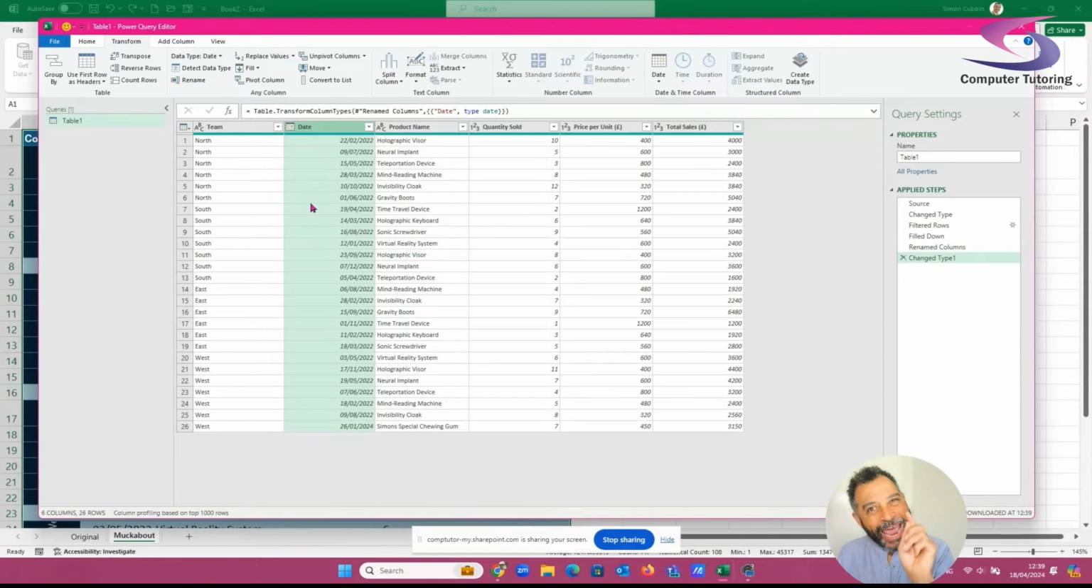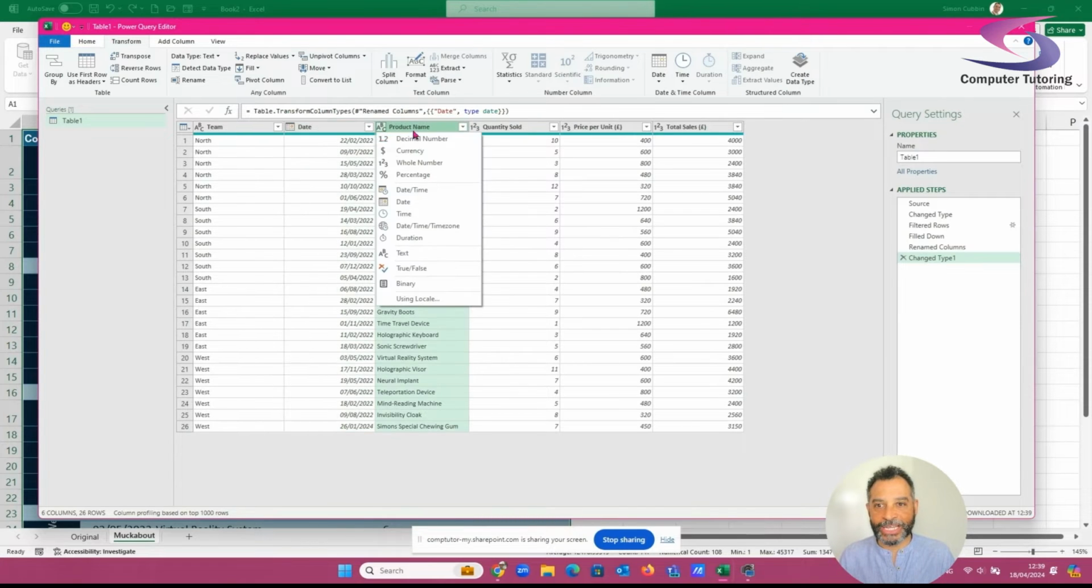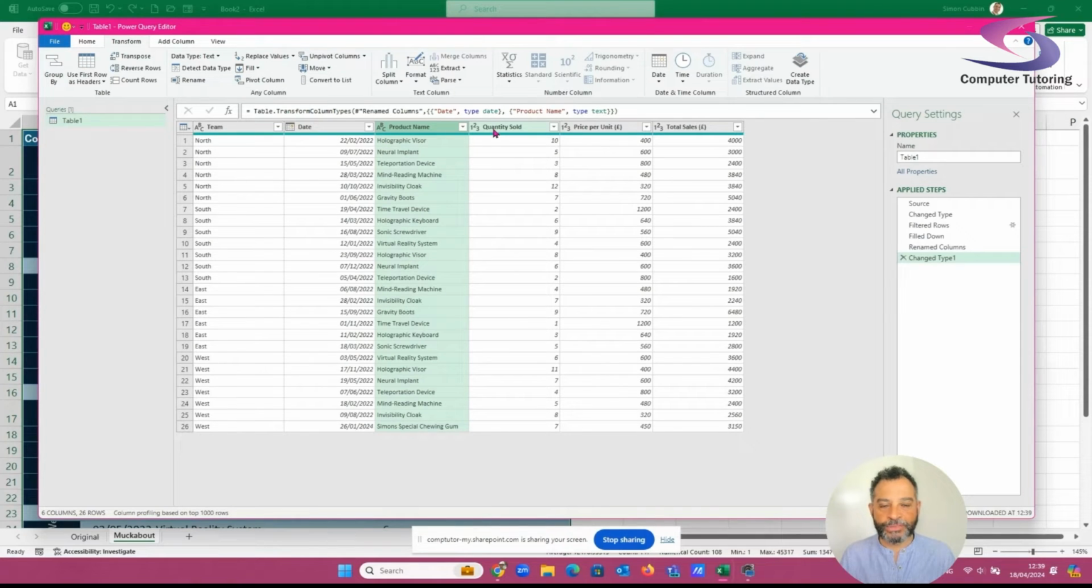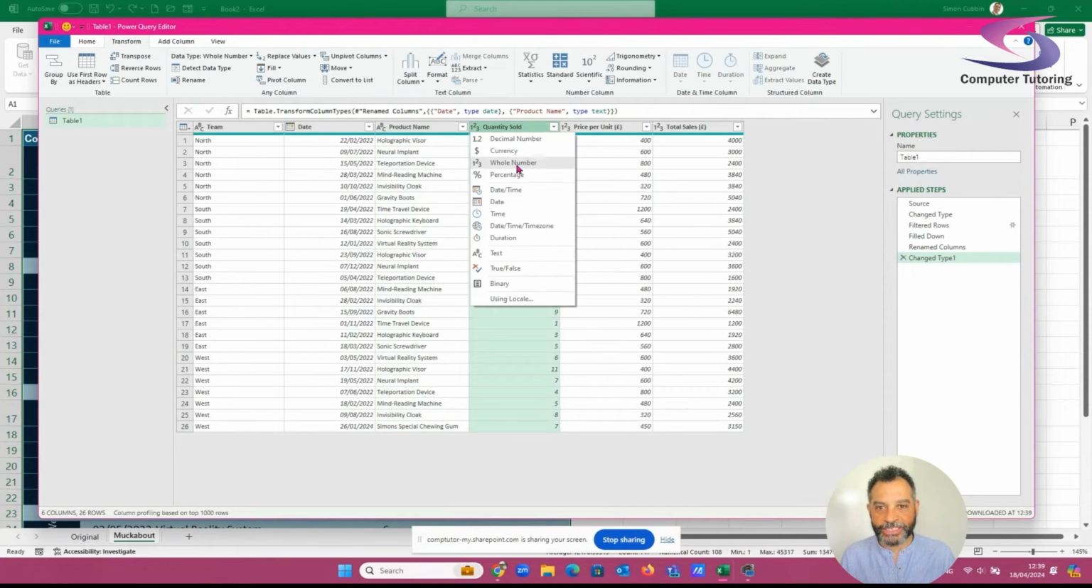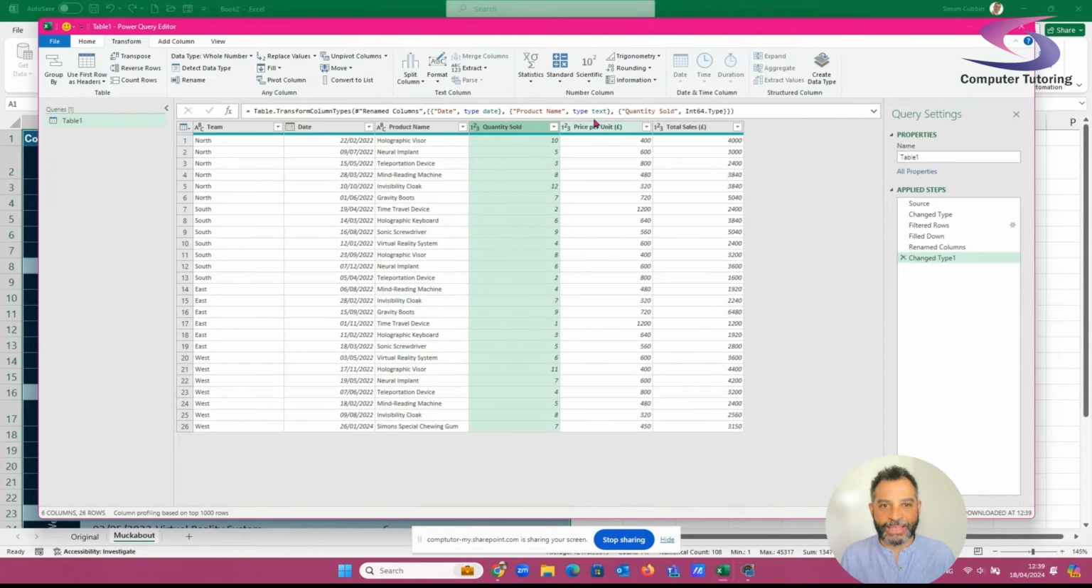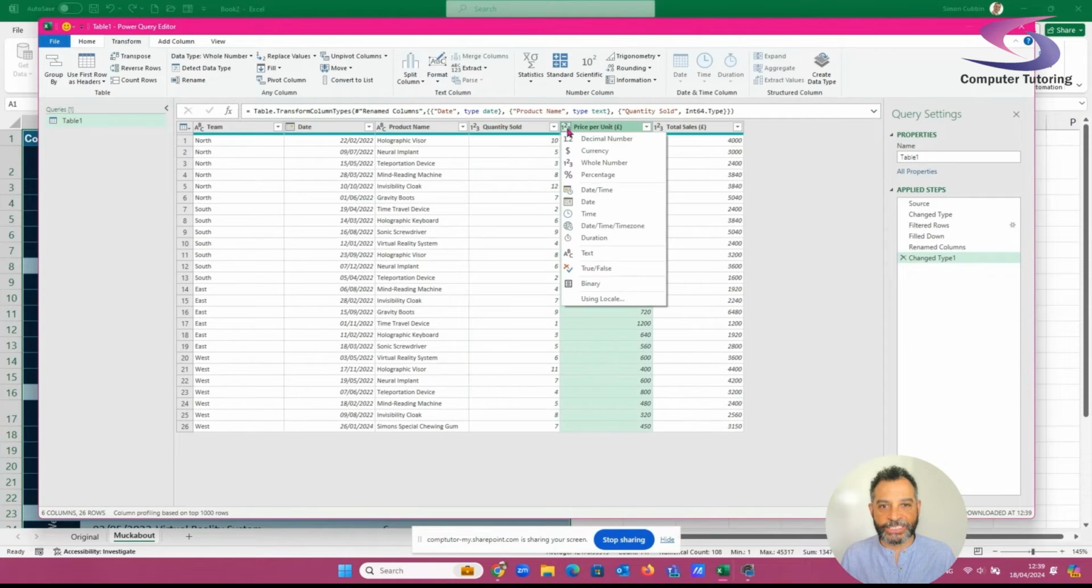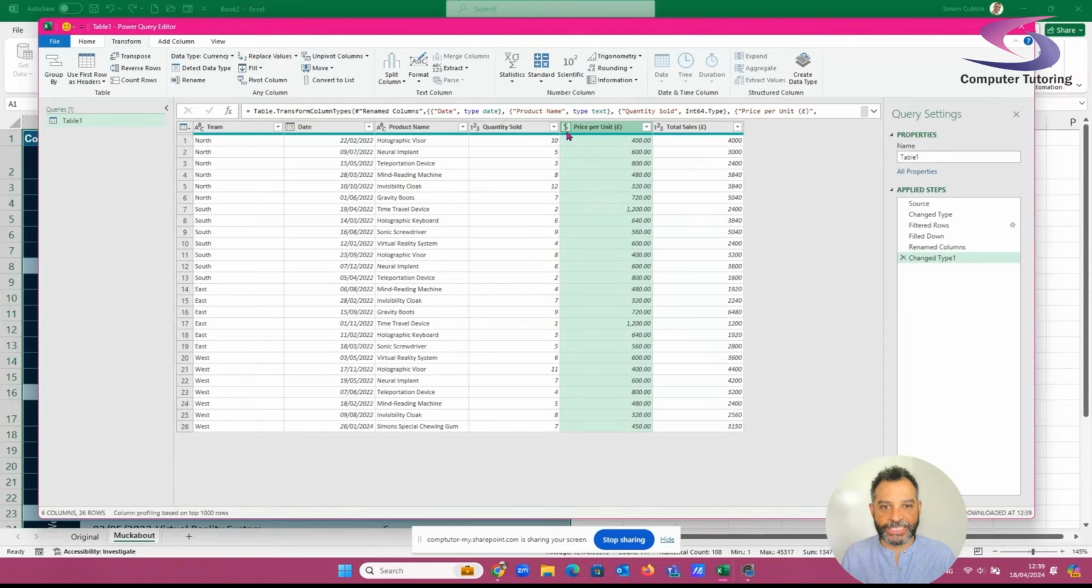Now, if there are any cells in this column that are not a date, say there's another total or another blank or whatever in there, you will have some problems. It will come up with a little red bar. But I can see there are no problems whatsoever. It's a date. Fantastic. Next, product name is text. That's good. I can have a look and see, is that text? Yes, it is. Quantity sold. That's great. I can click on the drop-down list and do whole number there. That's brilliant. And then price per unit. That is going to be a currency. So I'll change that to currency.